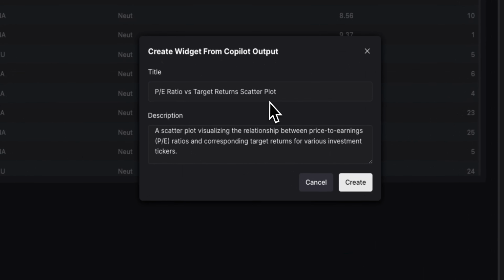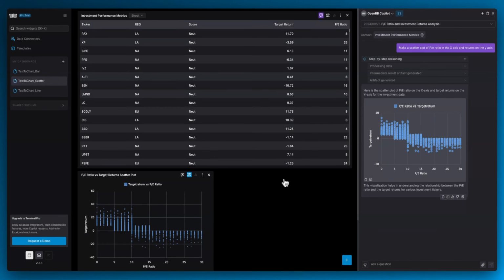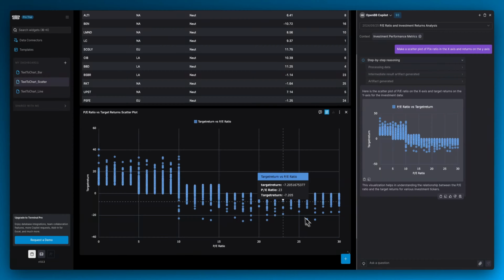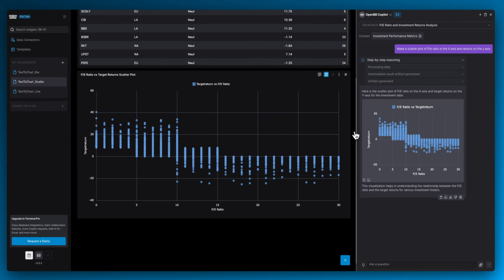So there you go. It's gonna come up with a nice title and a basic description. These are all auto-generated. It looks like the PE ratio and the expected returns are negatively correlated. So you can always go back to the data view if you would like.